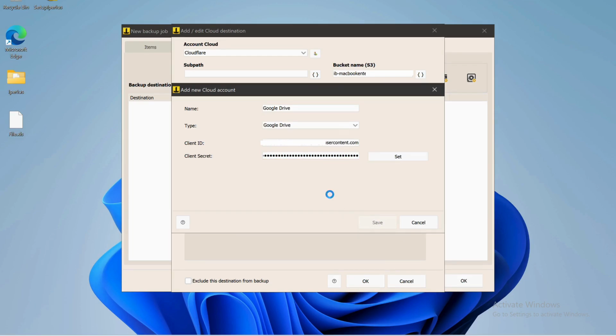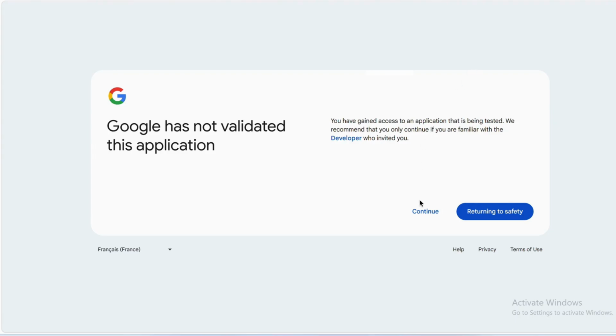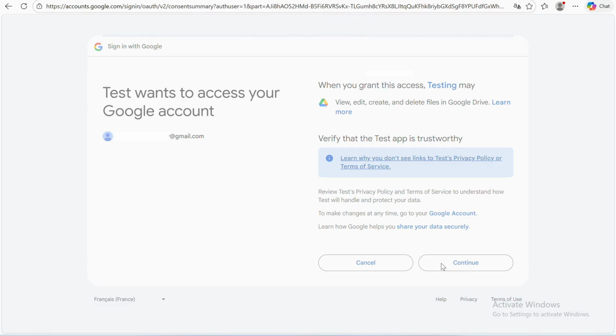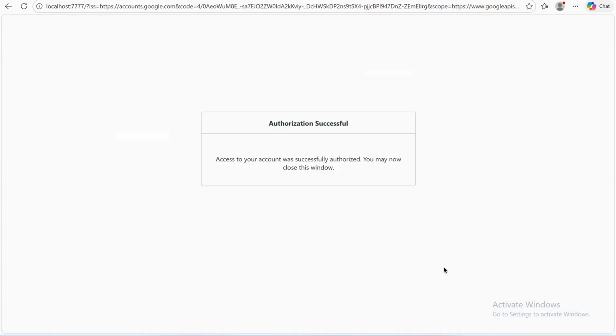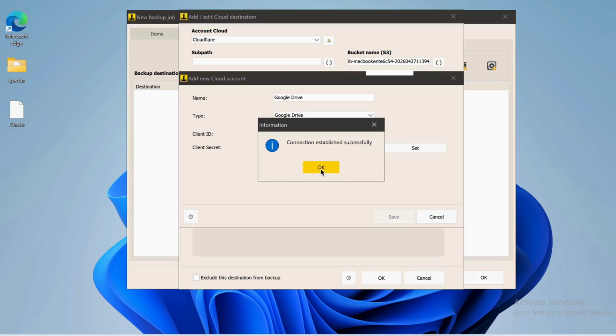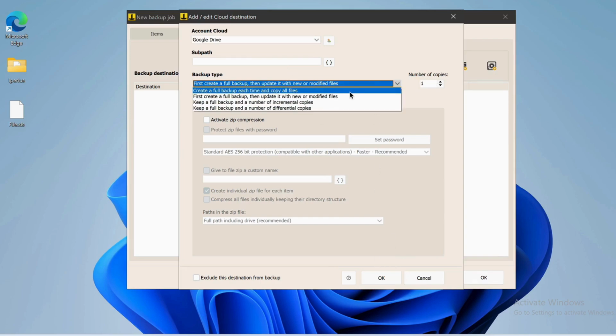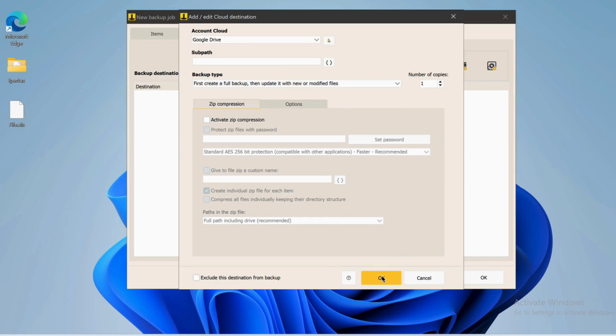Iperius Backup will now open a browser window. Google will show the authorization screen for the application. Continue and allow access. If the credentials and Google Cloud settings are correct, the account will be successfully connected and saved in Iperius Backup. After the account has been created, select it in the Google Drive Destination Configuration window. You can now configure the remaining destination options. Click Next to continue.